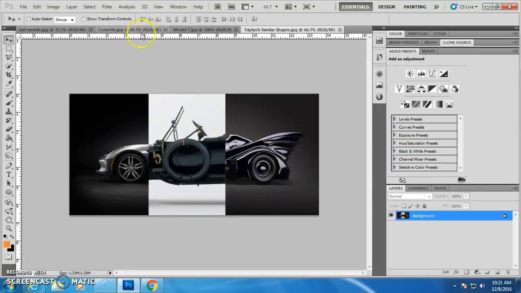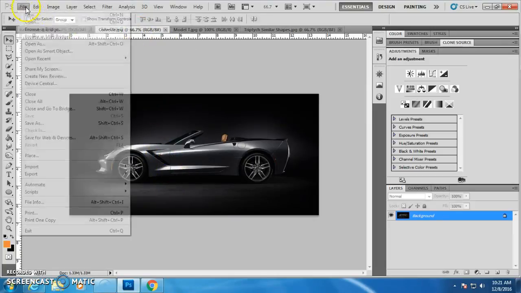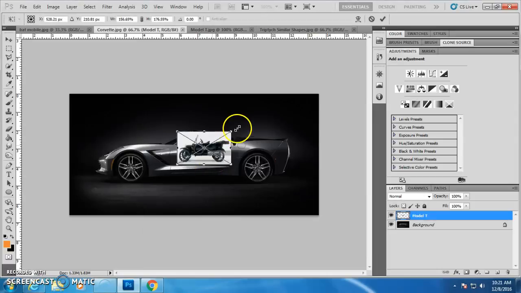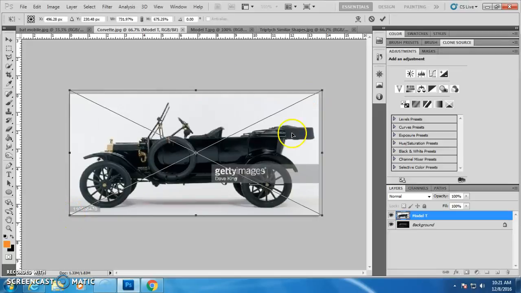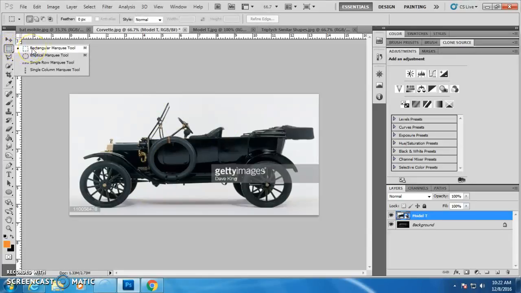For this image, what I did was I started with my picture of the Corvette, and then I went to File, Place, and I placed my picture of the Model T on top, and then I had to resize it. Hit the check mark. I didn't want the entire image of this Model T, I just wanted the middle section of it. So what I did was I selected my rectangular marquee tool to make my selection. I'm not cropping, I'm using the selection tool.